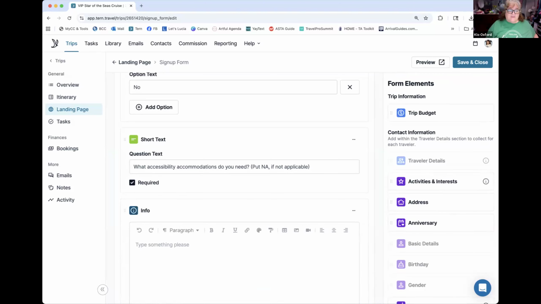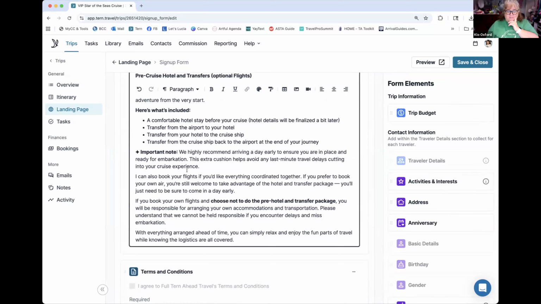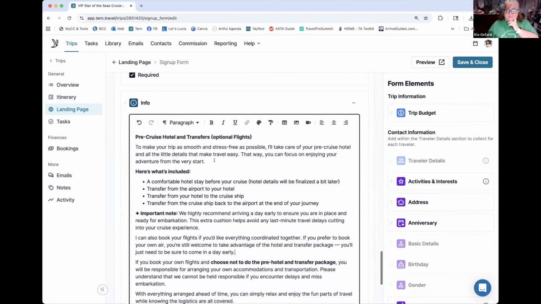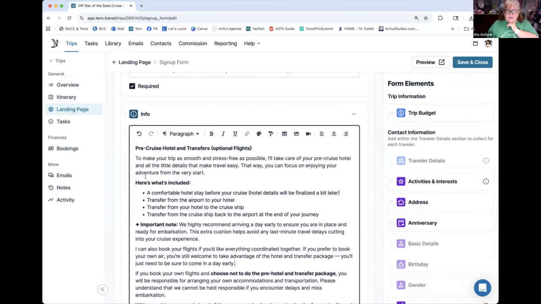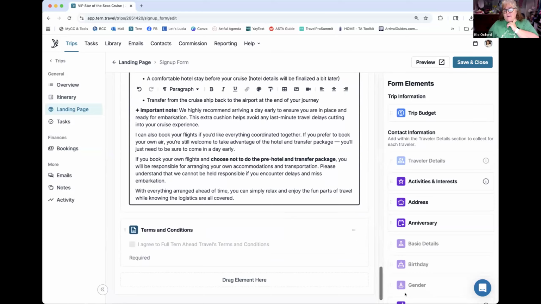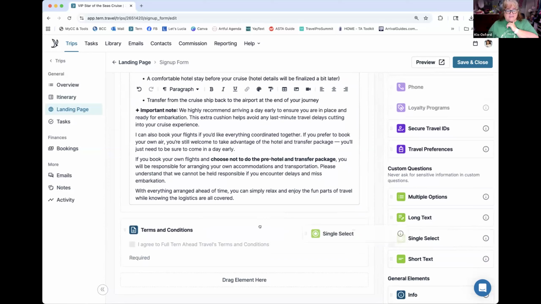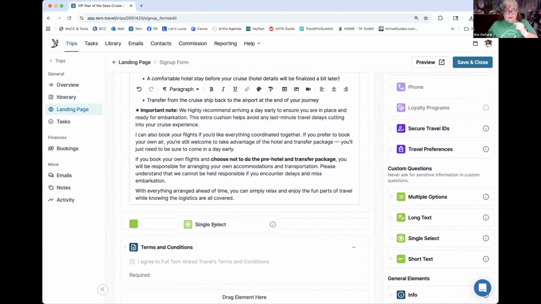Okay, so I'm going to put the information in here that tells them a little bit about what's included. I should have this from the way I put it in my document. I apologize. So anyway, I've got the information here. And now I've given them all this information, but now I need to know, do they want me to do this? So again, I've got an information block, but now I'm going to do a single select because I have to ask them a question and I need a yes or no answer.